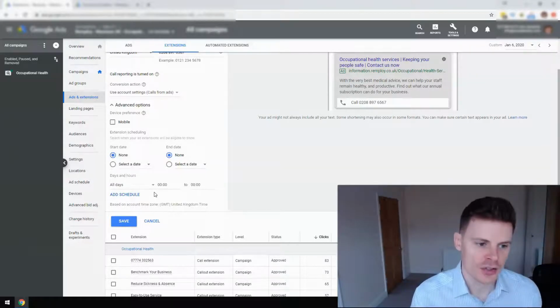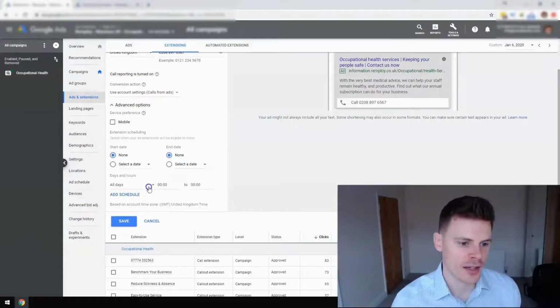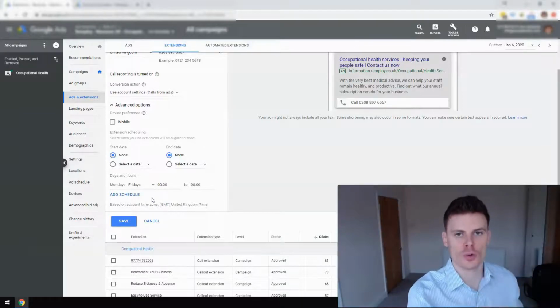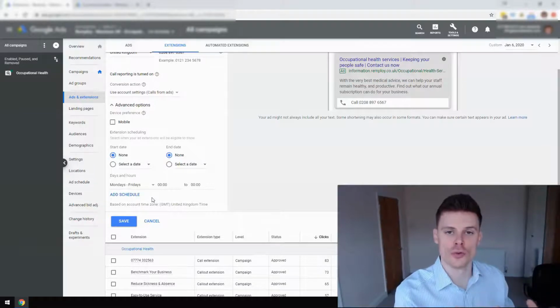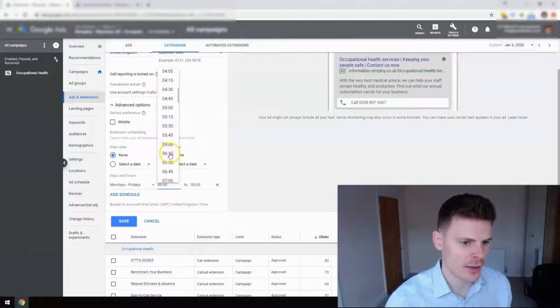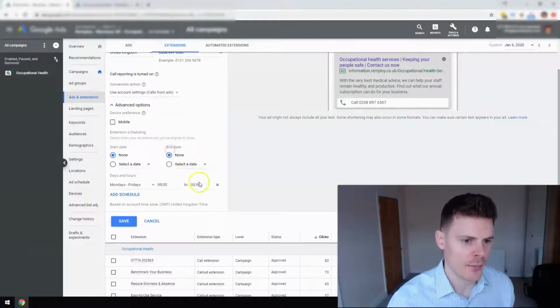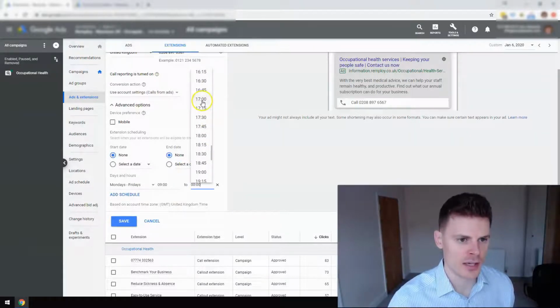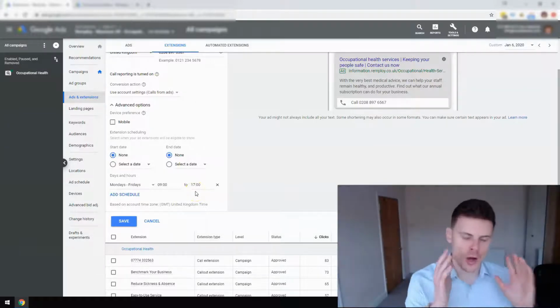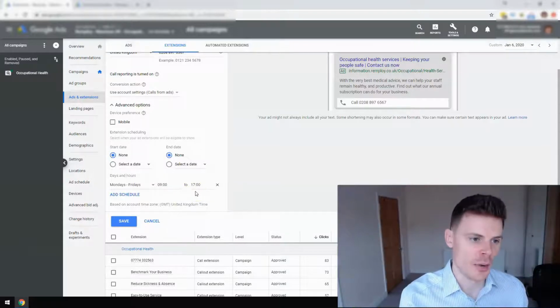ideal situation. So you want to make sure that you set the schedule to suit the times when people in the call center are going to be able to answer calls from prospective clients. So you might put Monday to Friday, 9 a.m. to 5 p.m., for example. Whatever that time is that people are going to be able to answer the phone, that's what you want to be setting up.